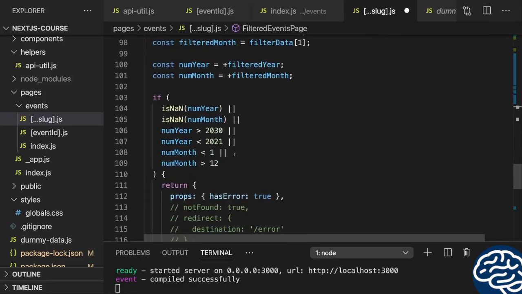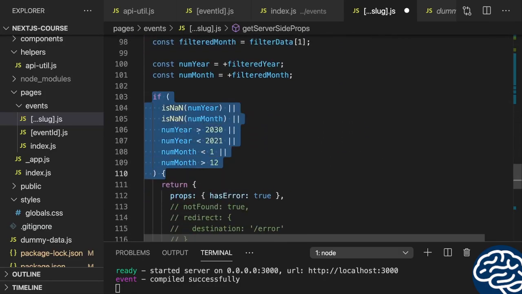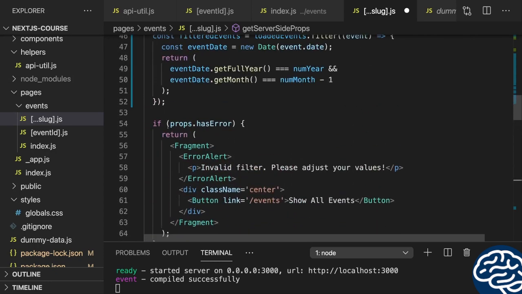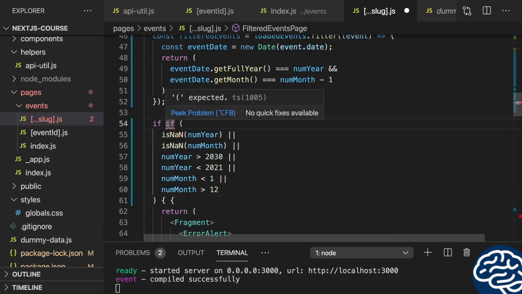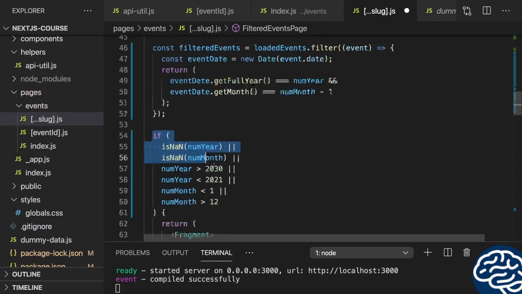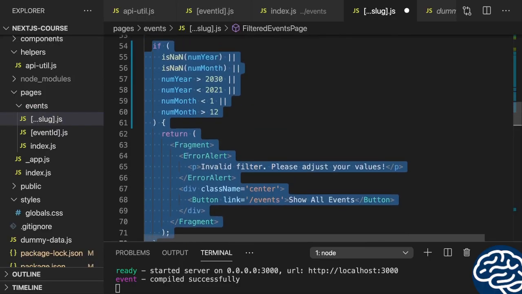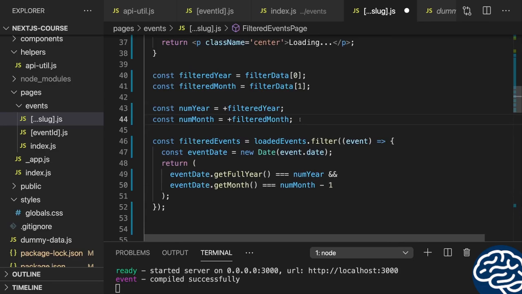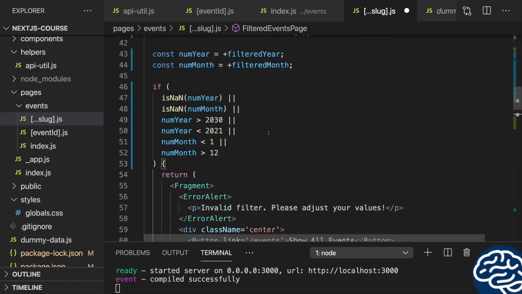Instead here, I want to bring back this if check, which we outsourced to get server-side props, since we're moving back to client-side data fetching, I'll bring it back onto the client side. So this is my if condition now, like this. And it might make sense to check this before we try to filter. So I'll grab this code here and actually check this here before we derive the filtered events.